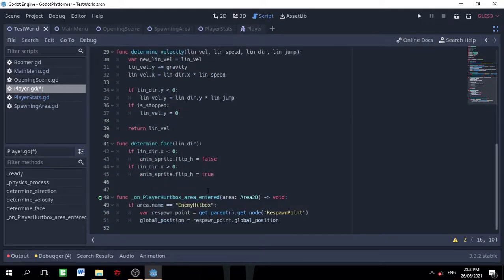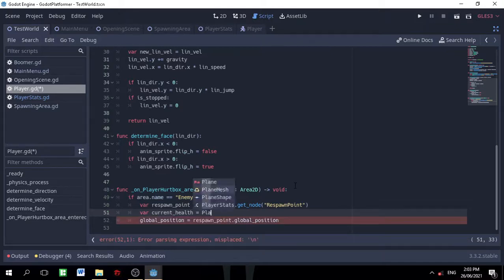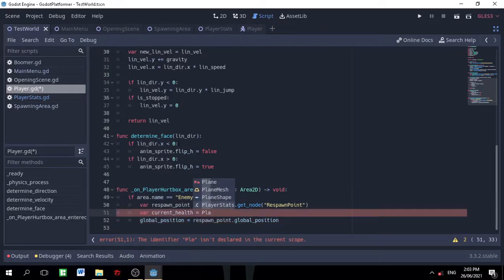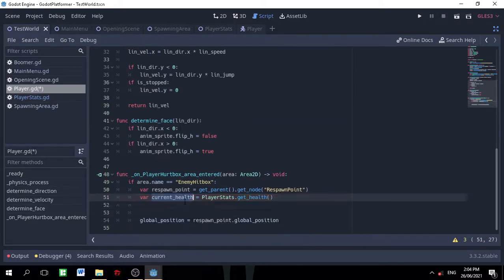Now whenever my player gets hurt here, I'm going to get the current health. So var current_health is equal to PlayerStats. As you can see, because it's a singleton, we can use all of its variables and methods wherever we are in the system. PlayerStats.get_health. So we have to get the health first.